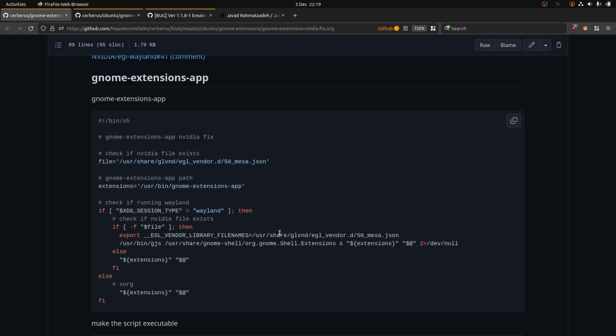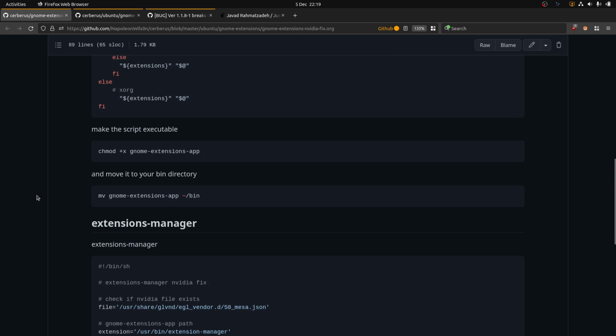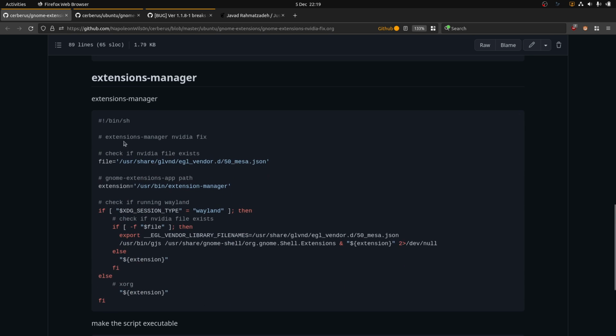So what we have here is these two scripts, one for the gnome-extensions-app and another for the extension manager, which is an application that allows you to install extensions just by searching from within the application, rather than going to a website and searching for them that way. And you can install them and actually manage them from within this application.